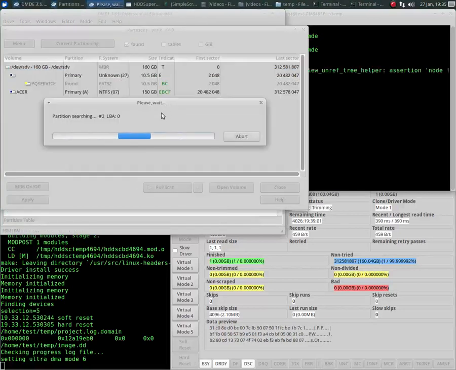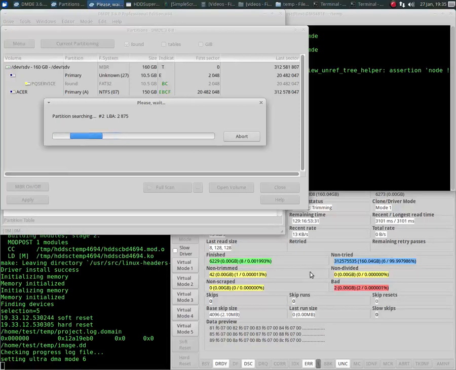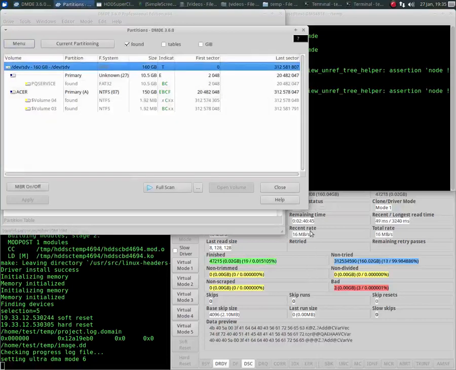So now it's partition searching. And this drive has a weak head, so there's a lot of small read errors all the way through one of the heads. It's a 2-head drive. There's little errors all the way through the master file table also. So this drive is a fair example to work with.